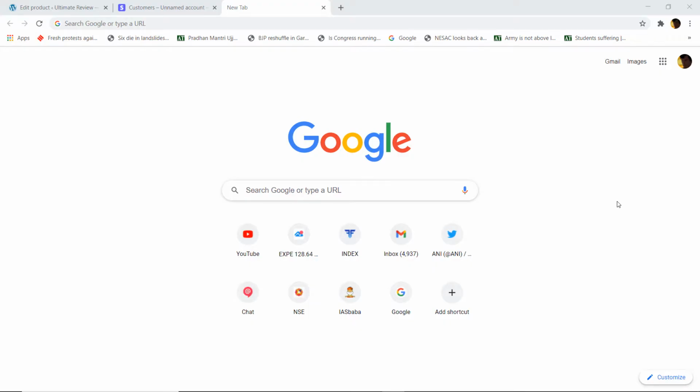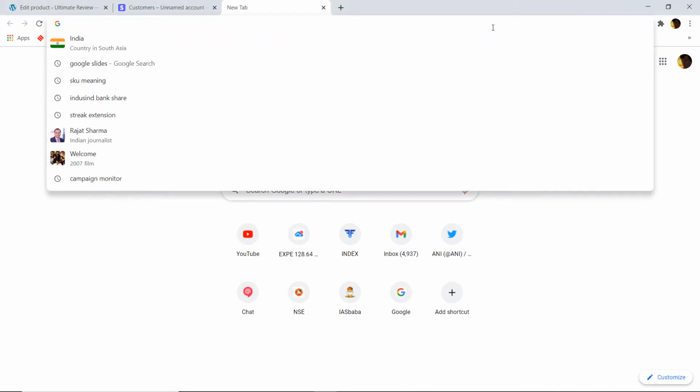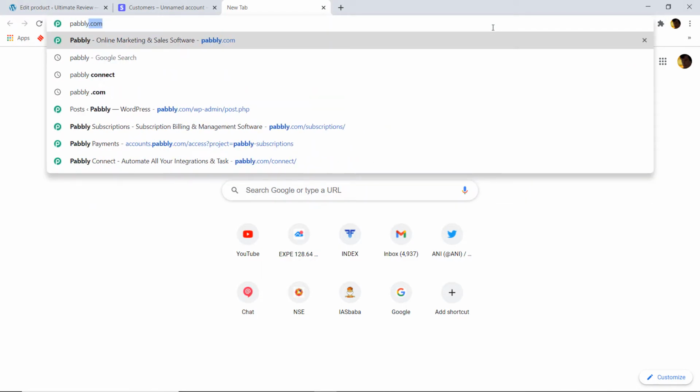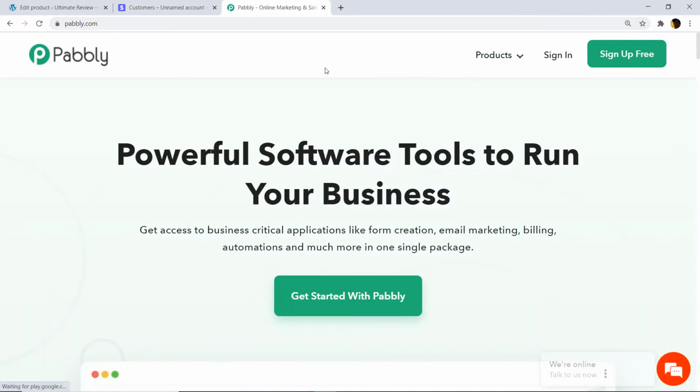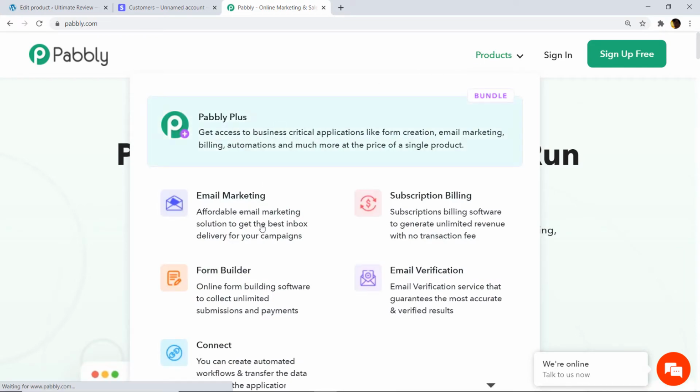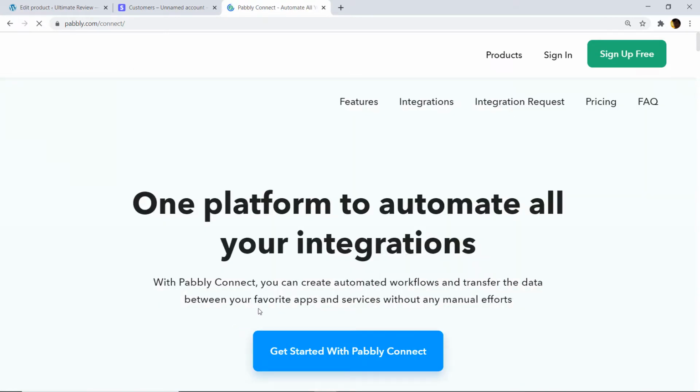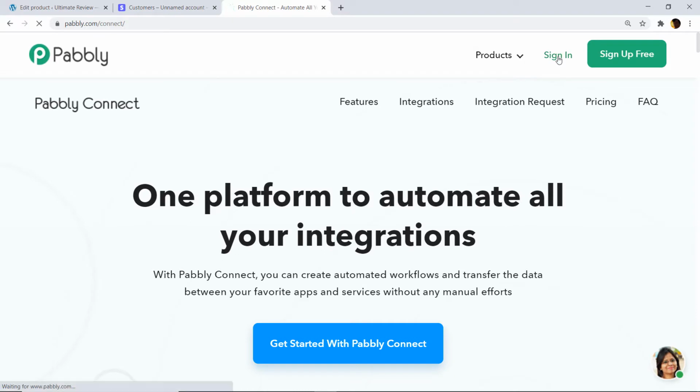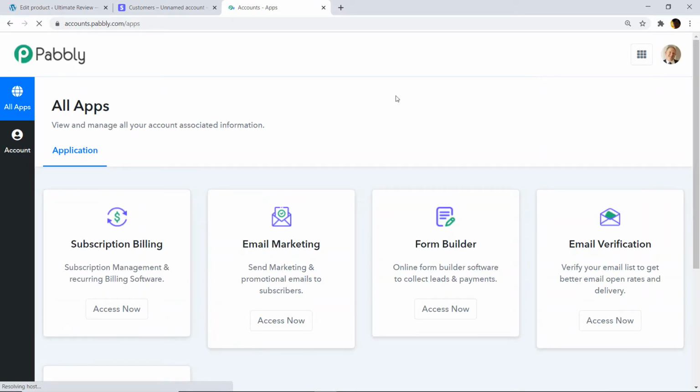Okay, so to begin the process, first type pabbly.com in your browser. Press enter. Okay, so this is the website of pabbly.com. Here hover on products and at the bottom you will find the option called connect. Click on connect. Then click on sign in. Okay, so this is the dashboard of Pabbly Connect.